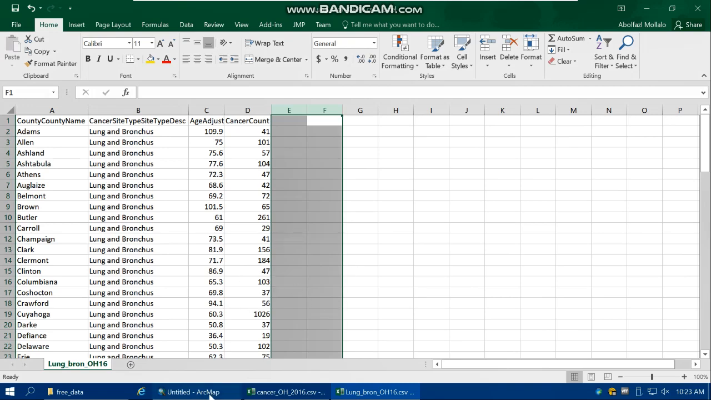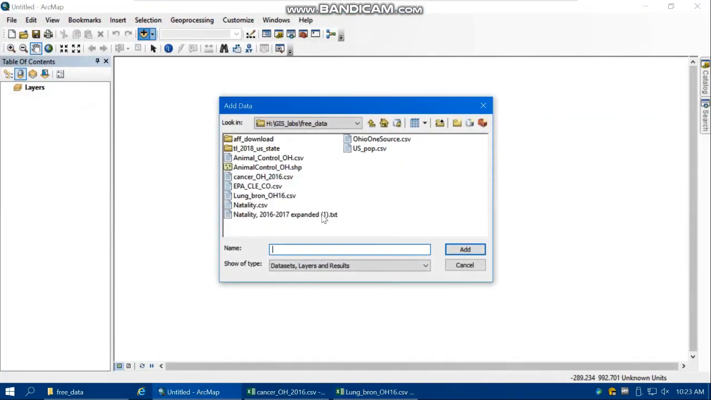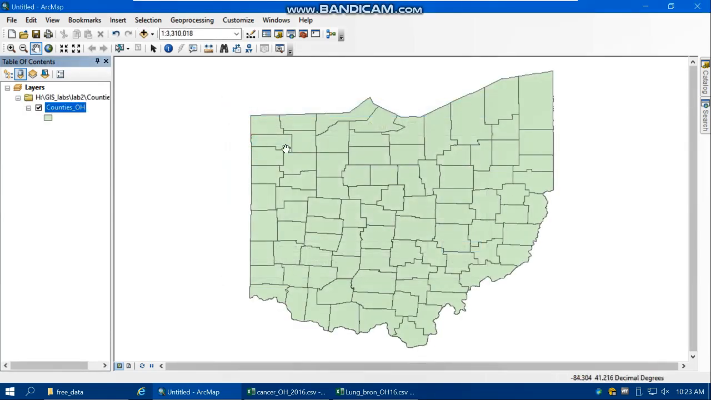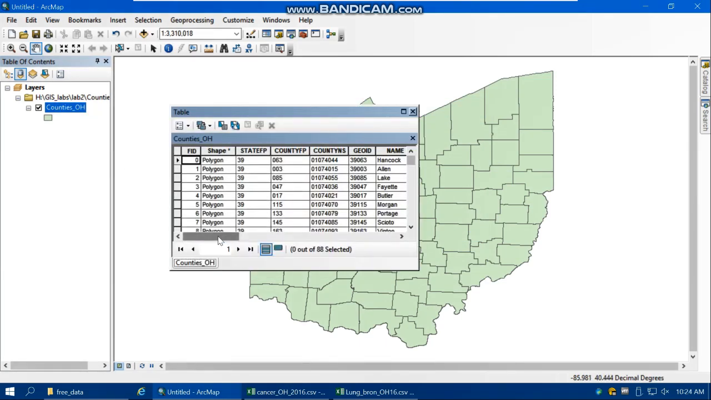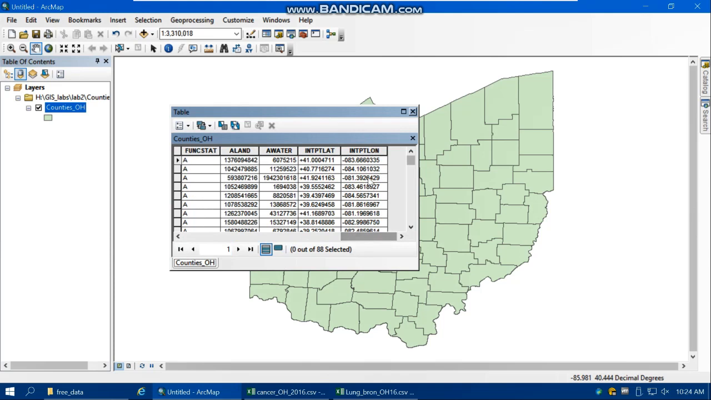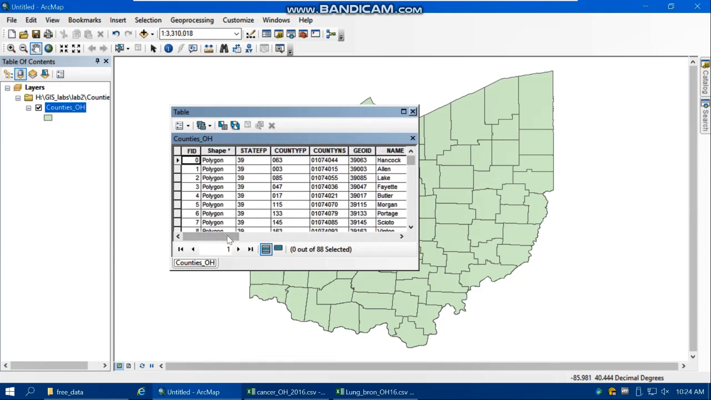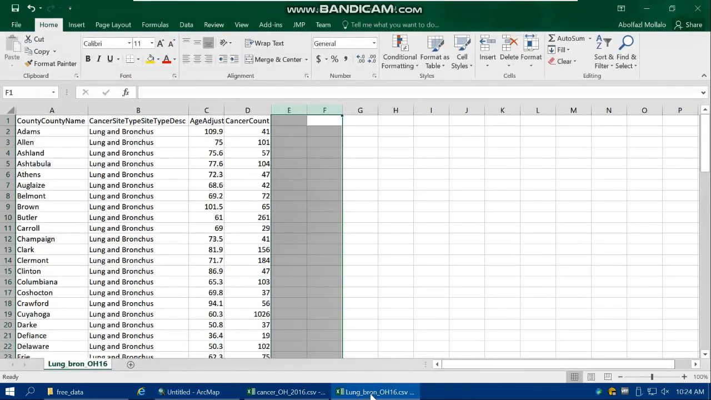So let's open ArcMap and add the counties of Ohio. I think in the lab 2 folder we can find the information. So counties Ohio, here is the information. If you open up the attribute table and look at the attributes, just remember the last column is this column. Which field has the same information, which field is common between this shapefile and also Long Bron Ohio?